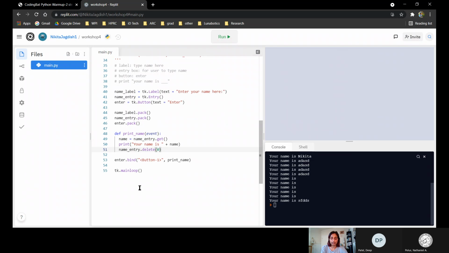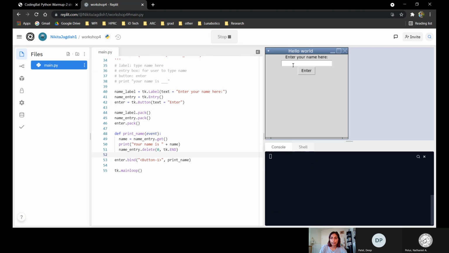So the start would be 0. And then for the end, you can use tk.END in all caps, and that will automatically detect the end of whatever's in your entry box and delete everything from 0 to the end. So now if I try that, I type my name and then enter, and it deletes it from there.